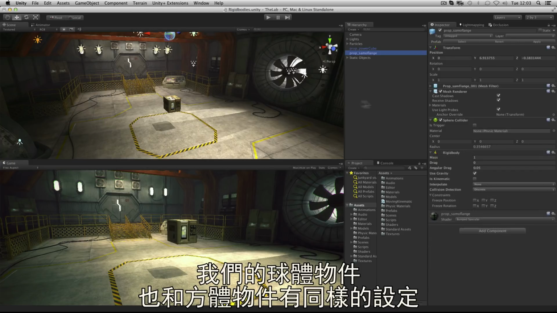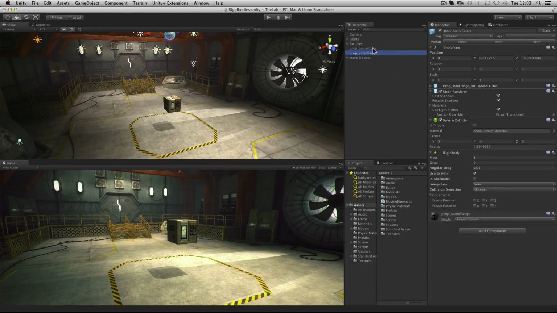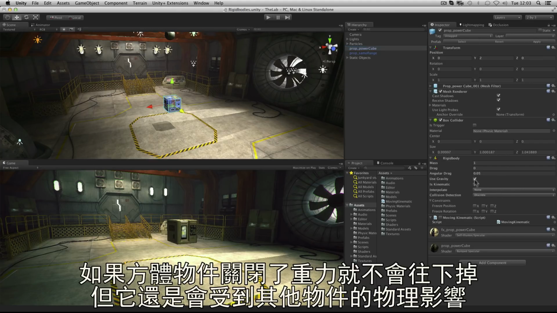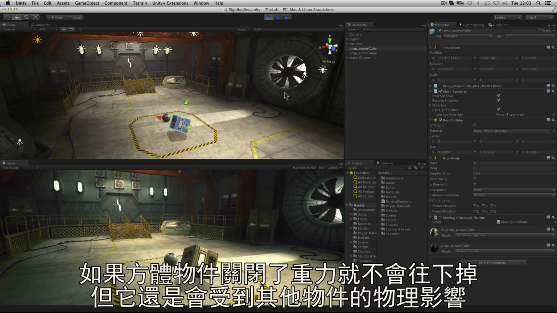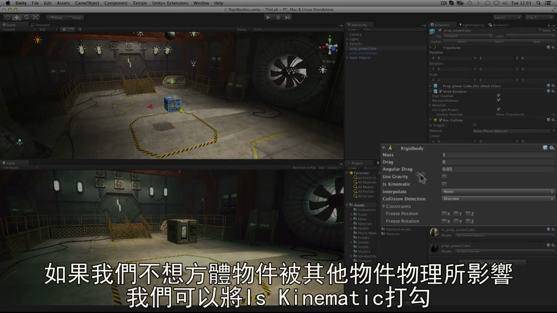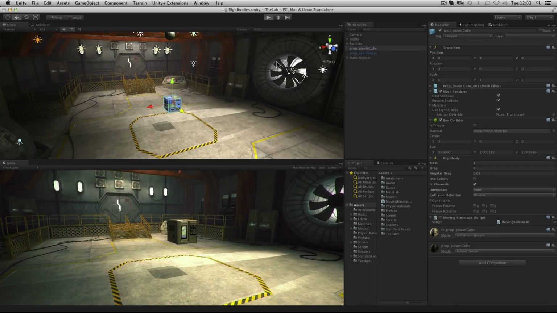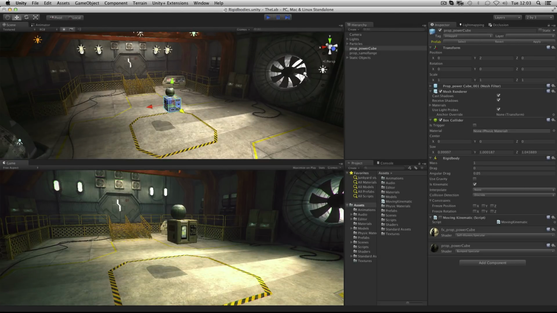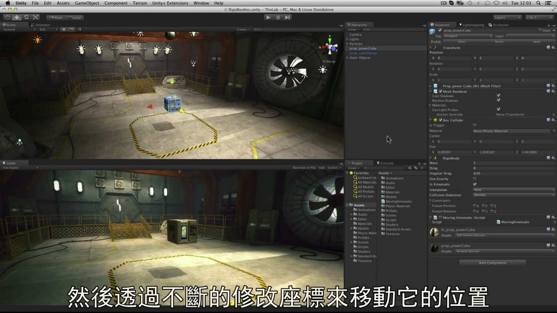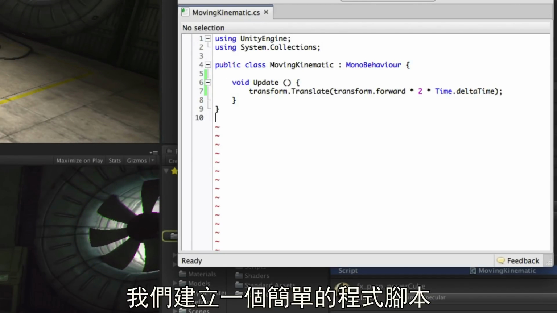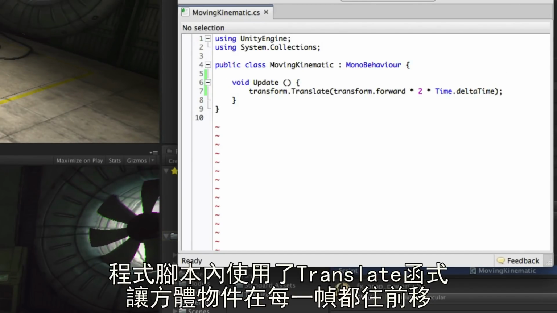We also have our round prop summerflange object, which has a similar setup. If the power cube does not have gravity, then it will not fall under it, but it will be affected by other objects. If we don't want it to be affected by other objects, we can use isKinematic. And as stated, we can also move the object via its transform. So we'll make use of this simple script, which uses the translate function to move it via its forward direction every frame.